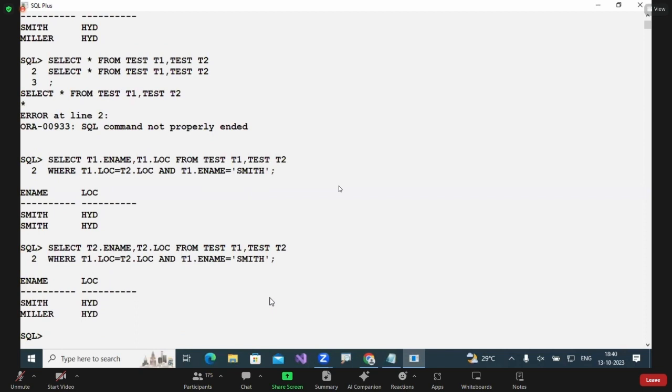So the conclusion of your statement is that the selected columns and the filtering column should not be from the same alias table. They should be from different alias tables. This point is also very, very important for your self-join. So finally you fulfilled your requirement?